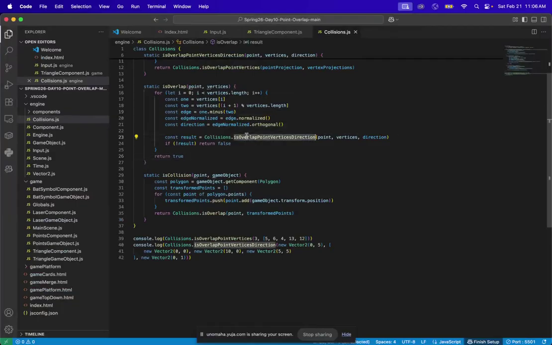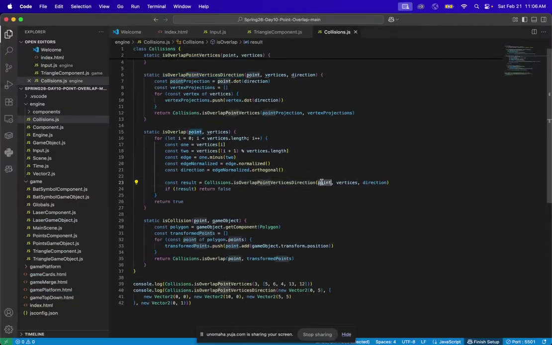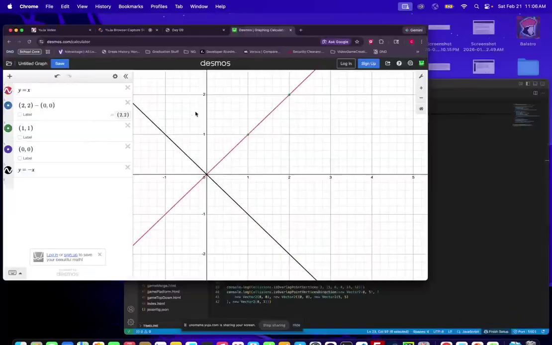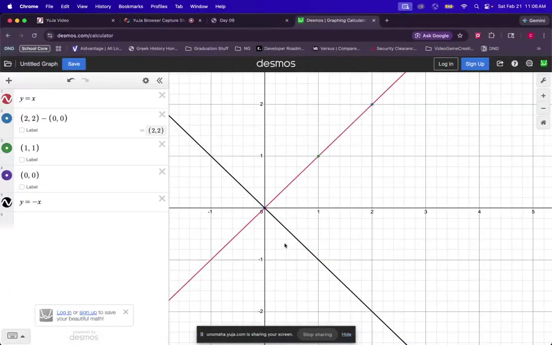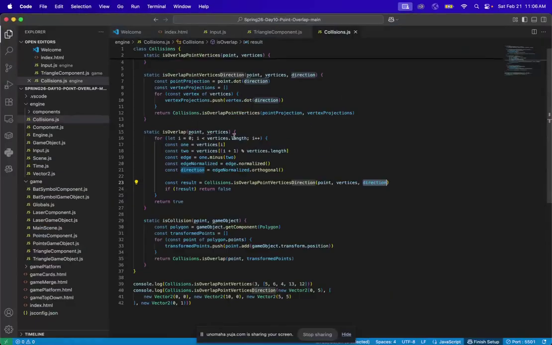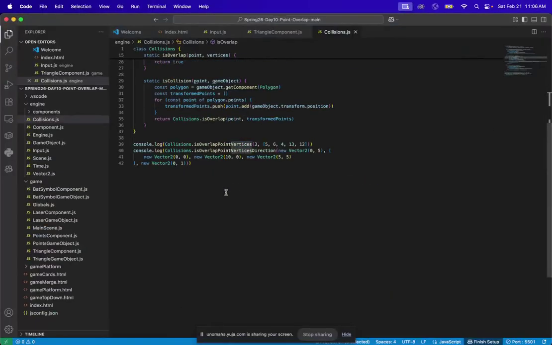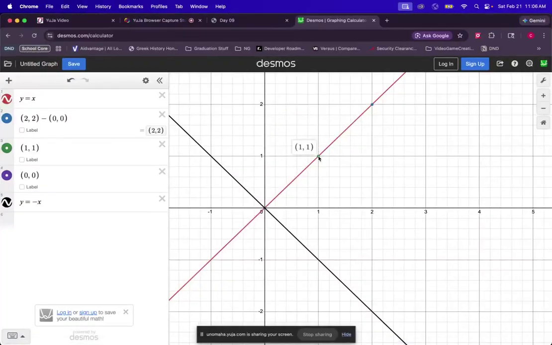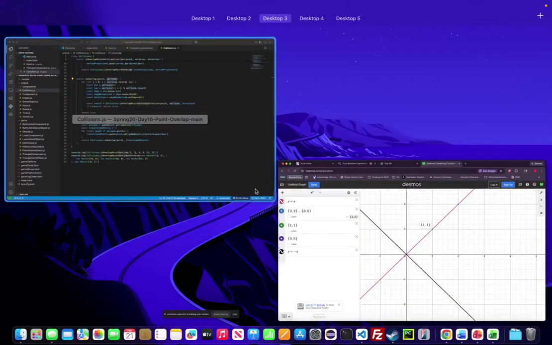So when we do isOverlap with the vertices, the point, and then the direction, what we do is we project in this y equals negative x direction whatever the vertices are, which in this case is 2, 2, and 0, 0, with some point.